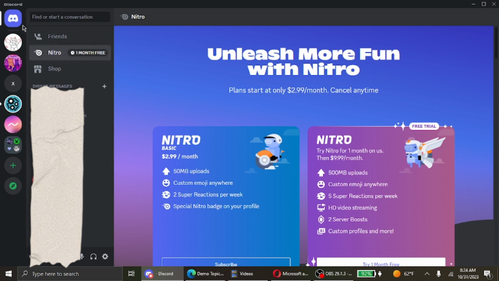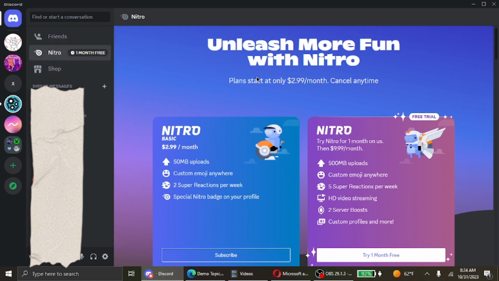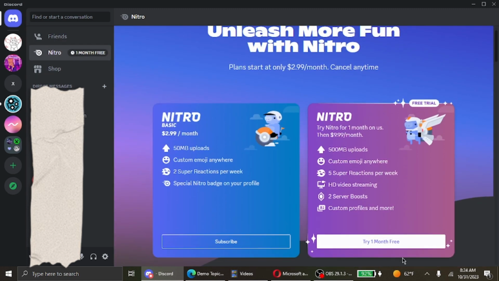Open your Discord app and then go to your Nitro section. Over here you can see that you have the option of try 1 month free Nitro. If you've not tried the Nitro edition before, then Discord is providing you with a 1 month free Nitro trial.